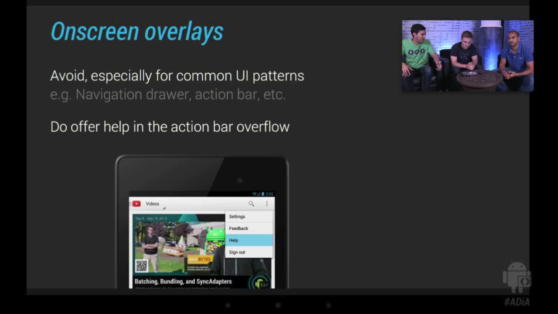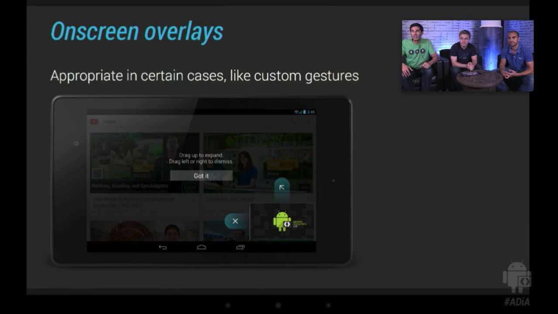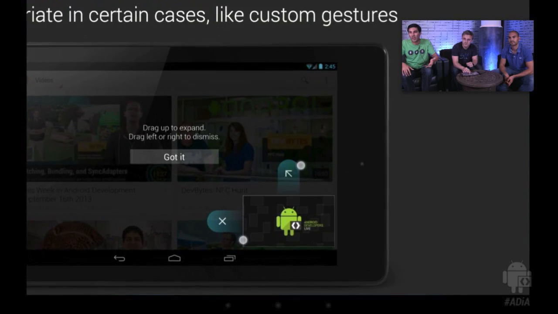Now there are sometimes where it's appropriate to have on-screen overlays though. Custom gestures, very specific gestures to your application that are custom and different to other applications, it can be appropriate. A really good example of that, in the screenshot here, is the YouTube application.